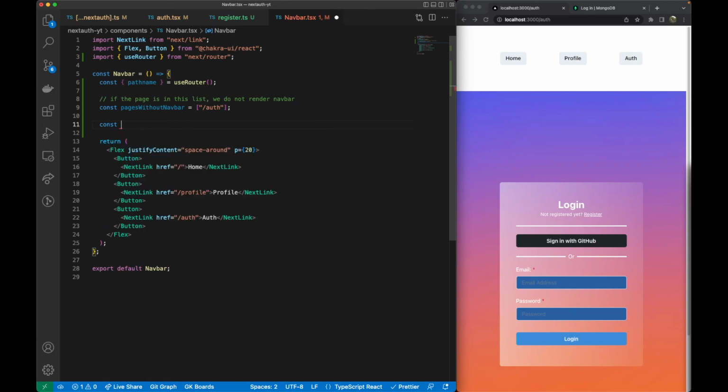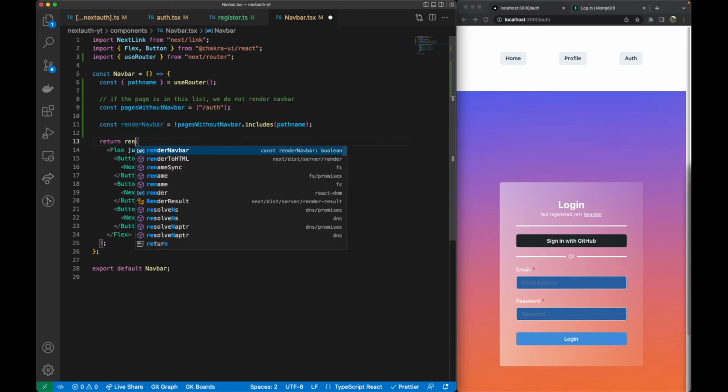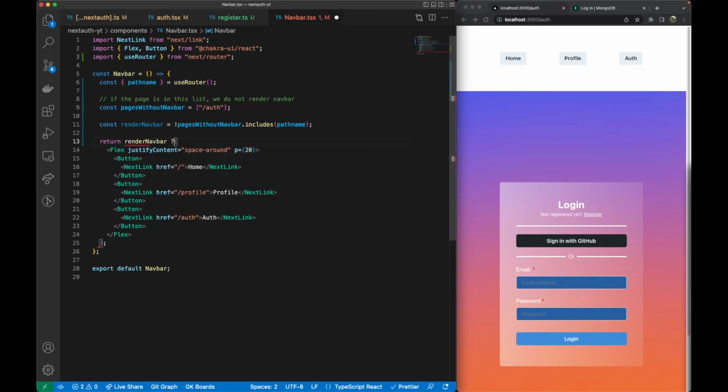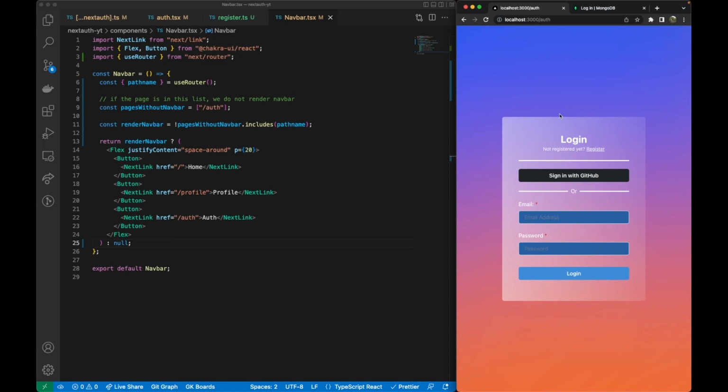Then if we want to render, so let's say render navbar is as simple as pages without navbar that includes path name, and this is what we don't want to render. So what we want to render is the opposite of this. And finally just render navbar. We render this, otherwise we don't render anything. And now we get this page.